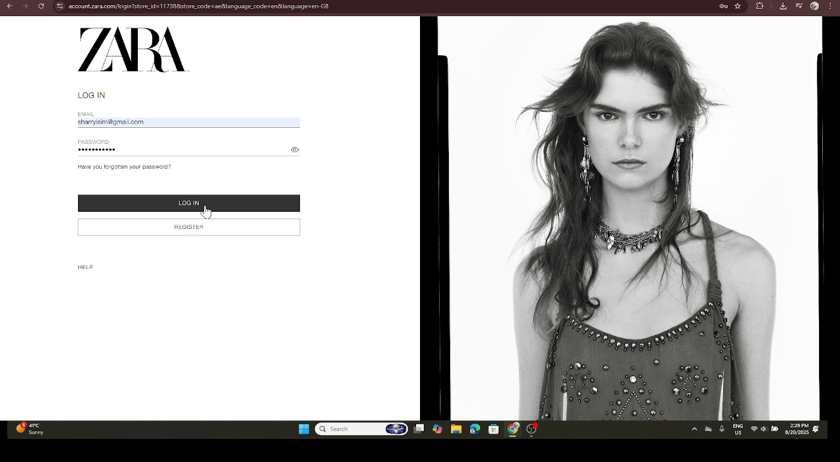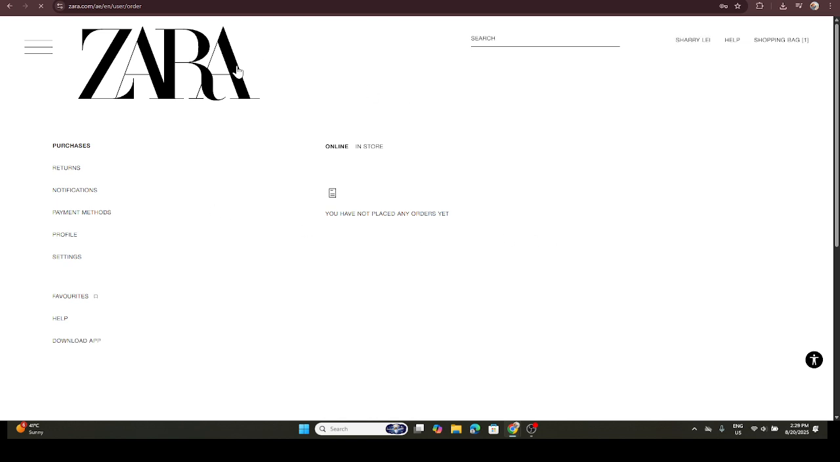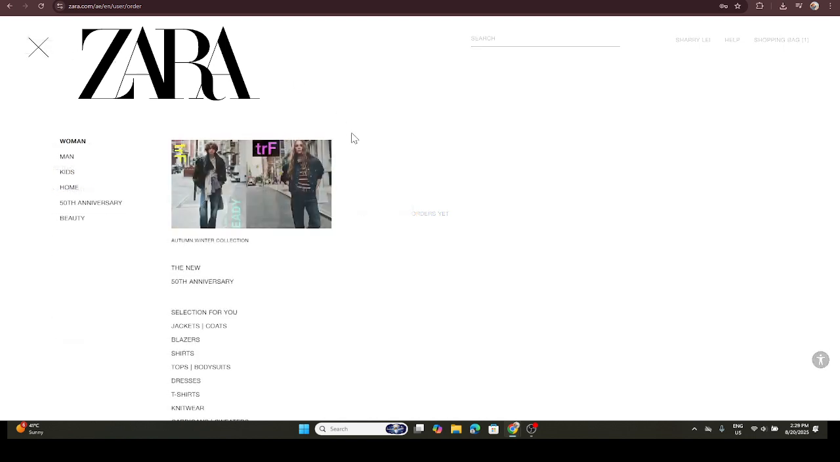With both your email and password entered correctly, you're now ready for the final step. Click the Login button once more. This action will log you into your account, giving you immediate access to all the features and services Zara provides, from checking your shopping cart to browsing the newest collections.